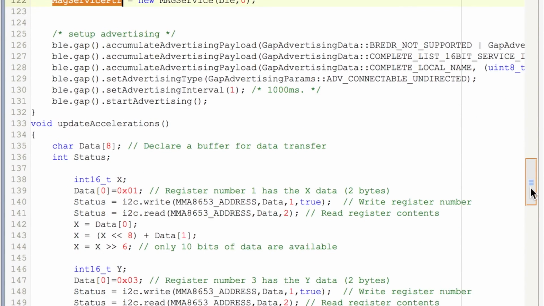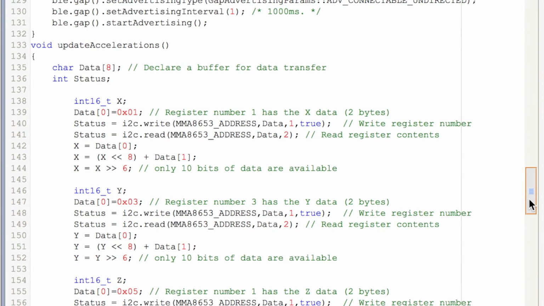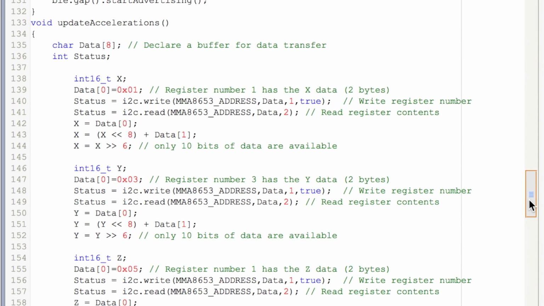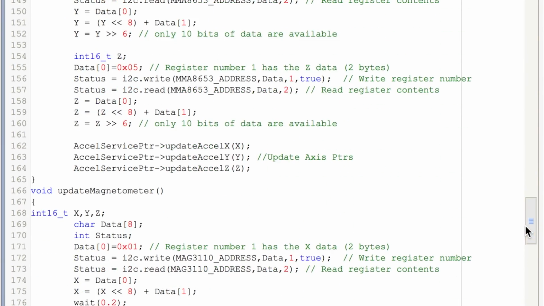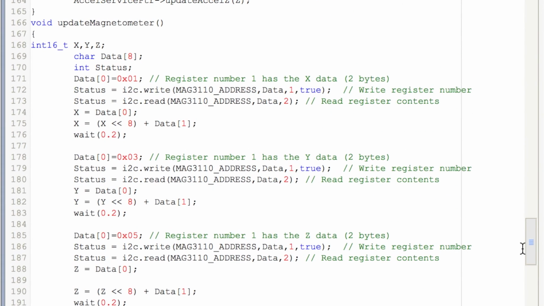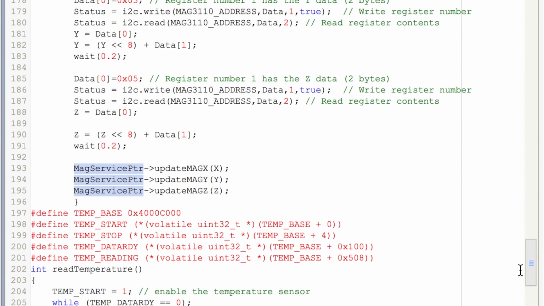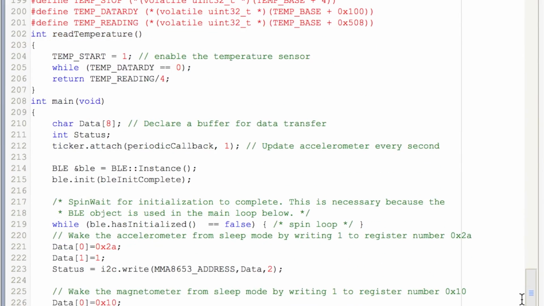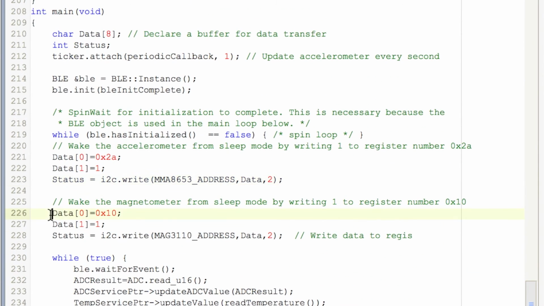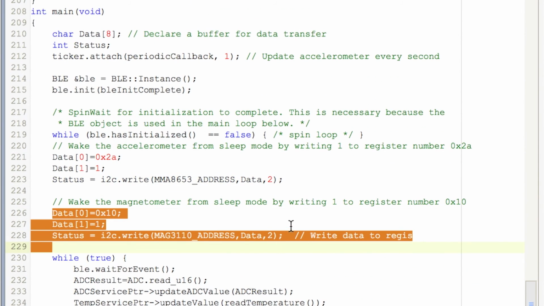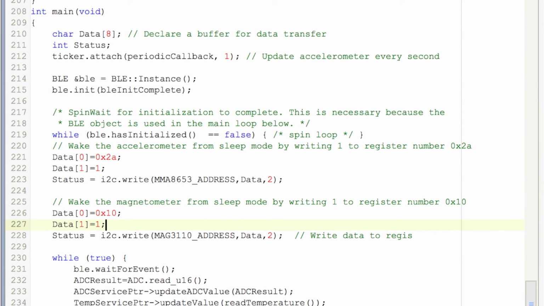This is the code for the function void update acceleration, which updates the acceleration. And that's the code for the update magnetometer. It's quite similar. Down there you see the mag service pointer. That's to update the different axes. Ticker attach period callback is where the accelerometer and magnetometer both are updated every second. And below that is the wake for both the accelerometer and the magnetometer from sleep mode.